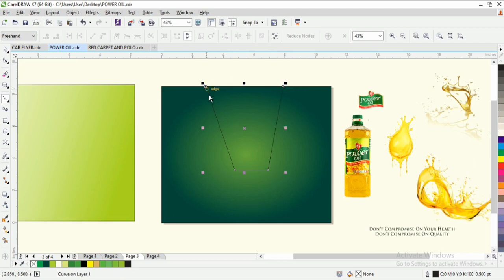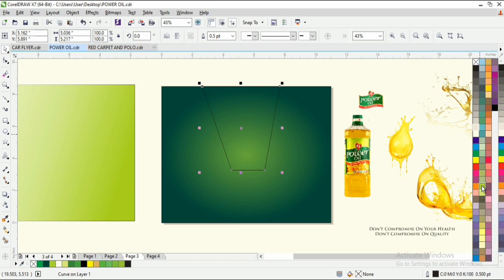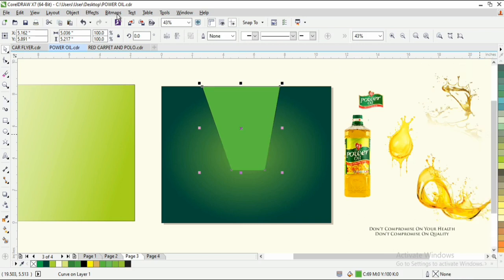So I'm going to give it a lemon color also. Let me give it a lemon color. Let me remove the outline. So I've removed the outline. So I'm going to bitmap it and convert it to bitmap.